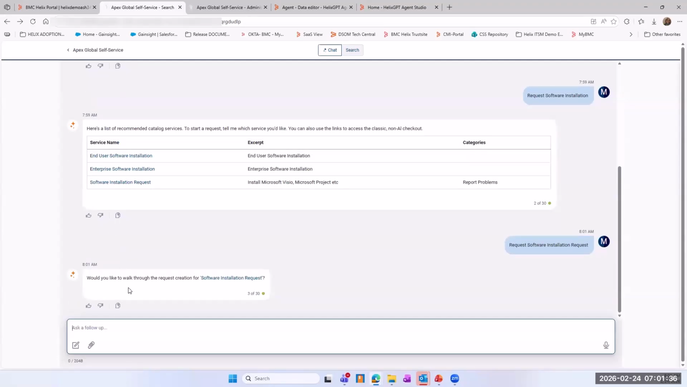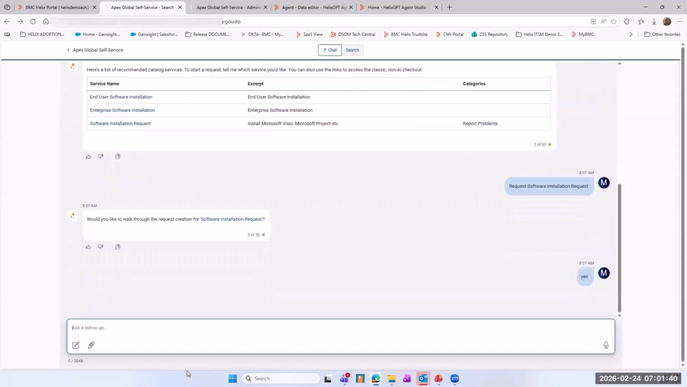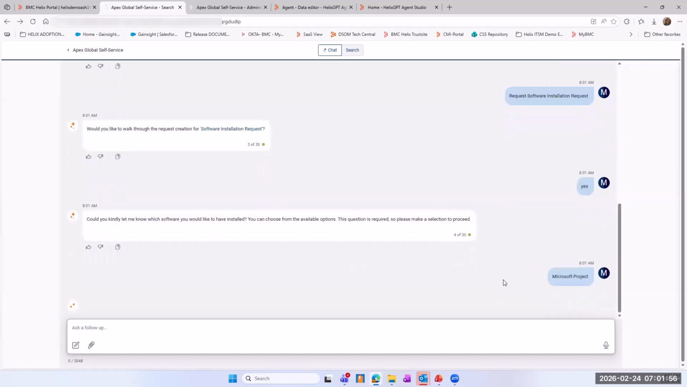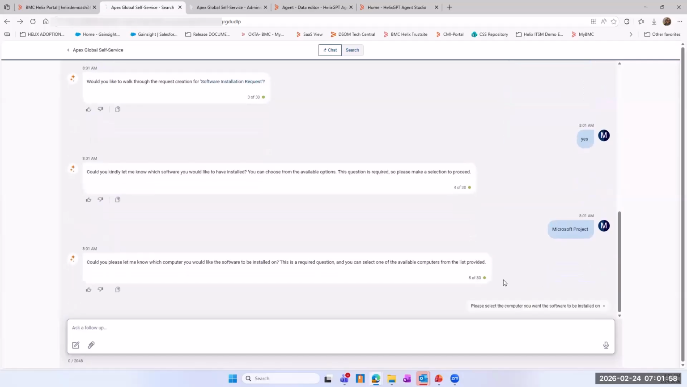Would you like to walk through this request? Yes. So please, which software would you like to have installed? And then I have a menu. All of these questions are coming from my catalog. So depending on the service request I've selected, I will have different questions for sure, but it's coming from the catalog. So I want to install Microsoft Project.